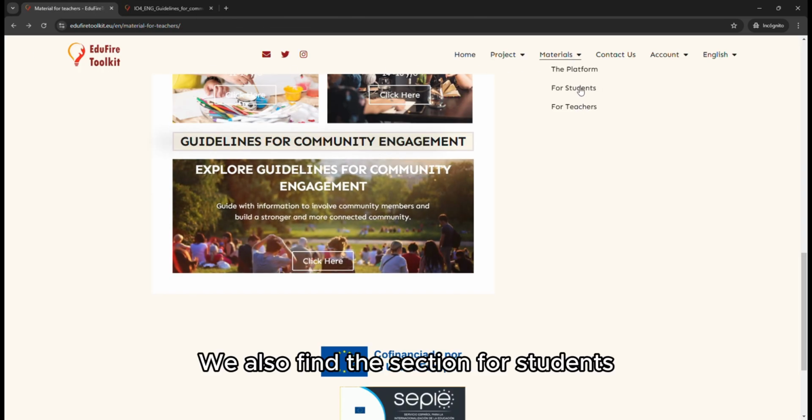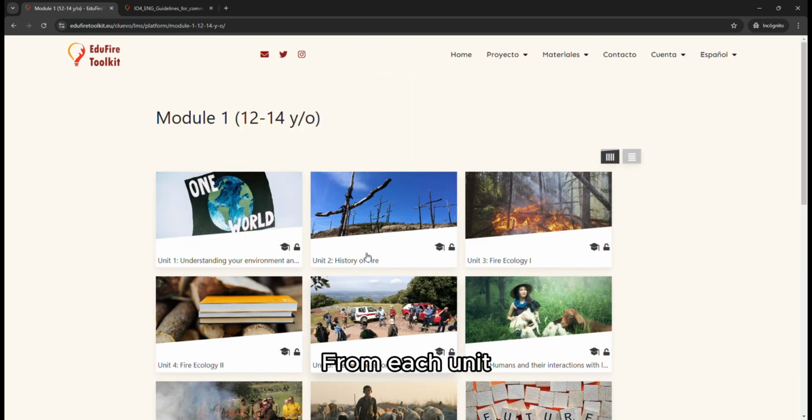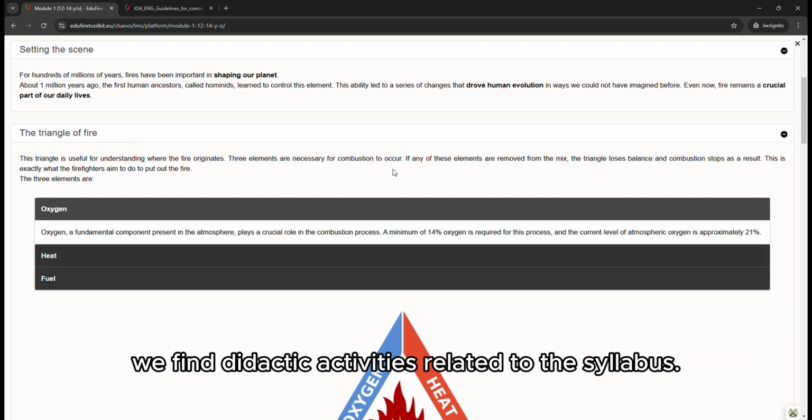We also find the section for students classified according to the 2 modules. From each unit, we find didactic activities related to the syllabus.